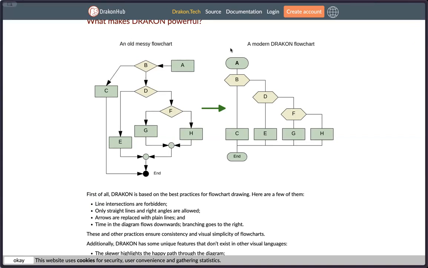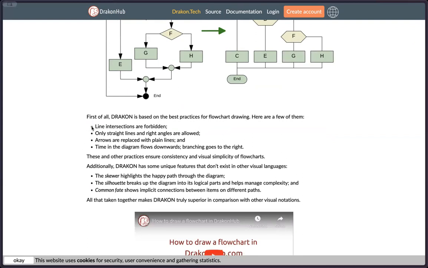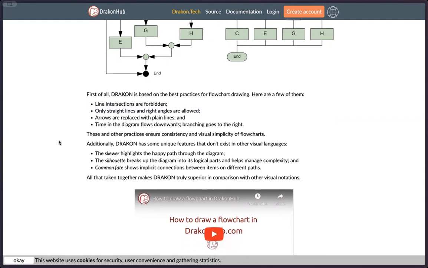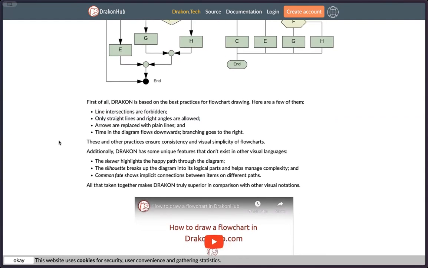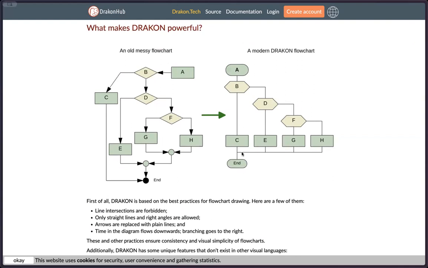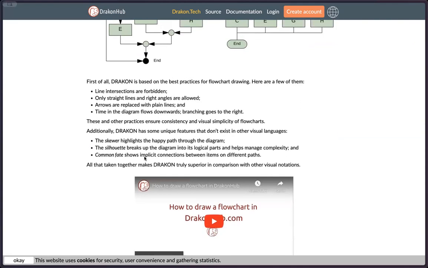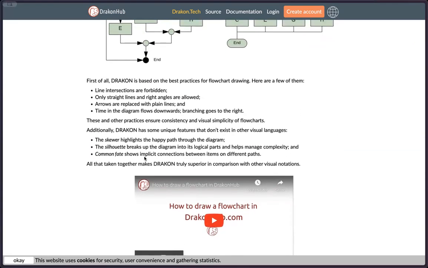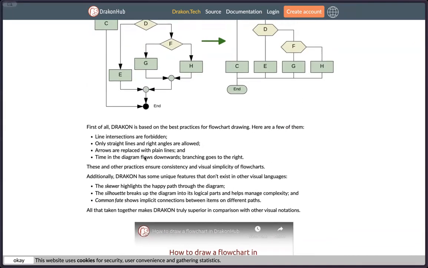And so you can see the lines. Line intersections are forbidden. You can't have any line intersections. Only straight lines and right angles are allowed. And arrows are replaced with plain lines. And time in the diagram flows downward and it branches to the right. So the happy path goes straight down that flowchart. And when you reach a non-happy outcome, for lack of a better term, it goes to the right and it continues to go to the right.